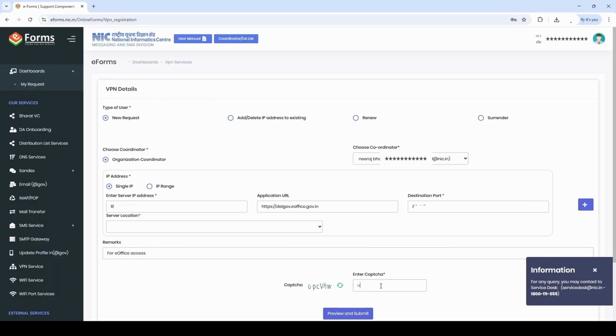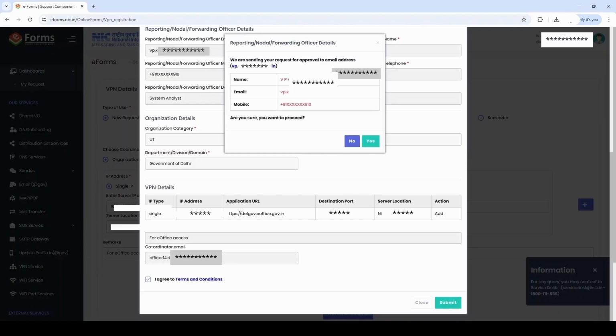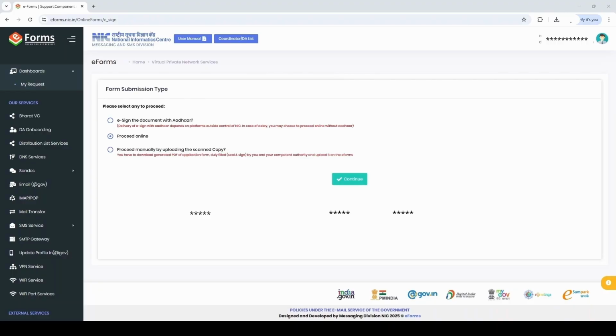Enter the captcha. And click on preview and submit. In the checkbox, click on I agree to terms and conditions and click on submit. You may note that the request will be forwarded to your reporting officer. Now click on yes to proceed. Now we need to click on continue to proceed.